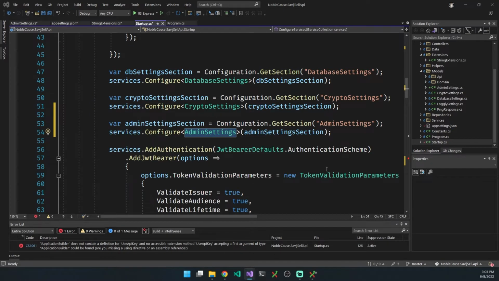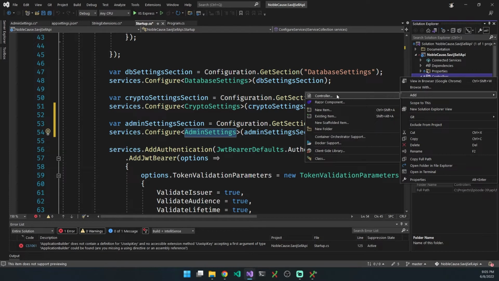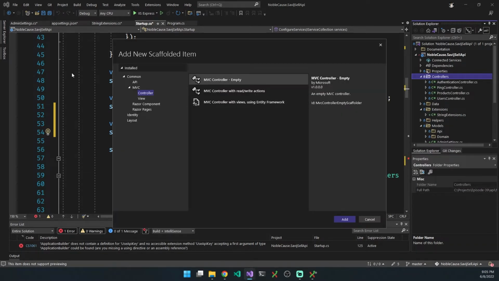Okay, the next thing that we want to do is actually create our controller that we need to protect. So I'm going to right click add, I'm going to select controller, and I'll select API under common and an empty API controller.